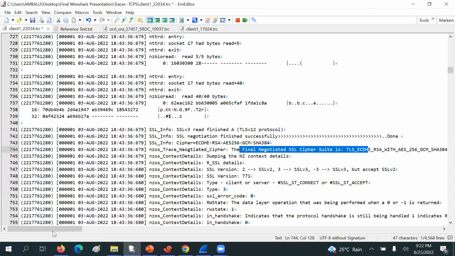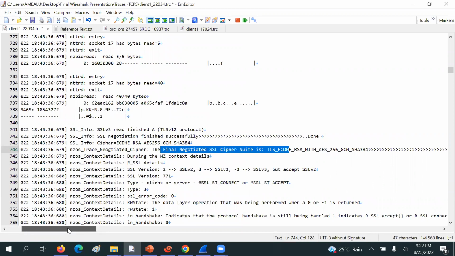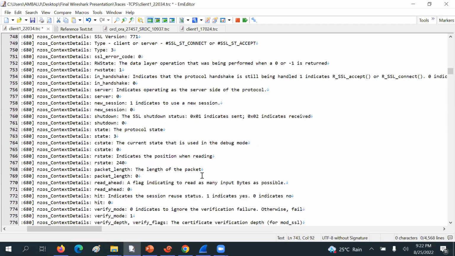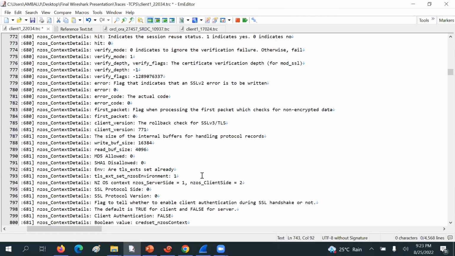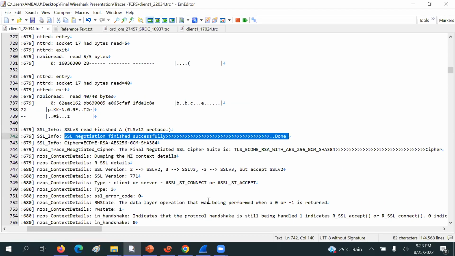Sometimes Oracle says, hey, what is the final cipher? You might have an error related to the ciphers, or you might have a specification from your organization that this respective cipher should be used. So in the client trace also, you can see the final negotiated cipher. In the client trace, you can see a message for finished successfully. This is the final SSL handshake that has been completed.